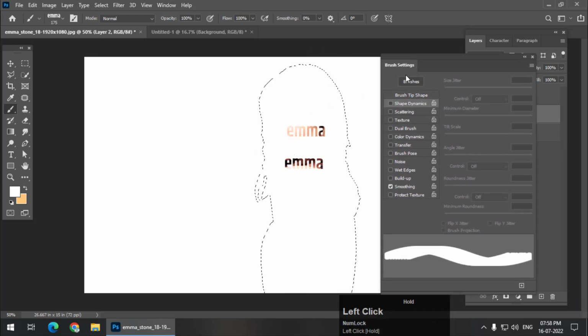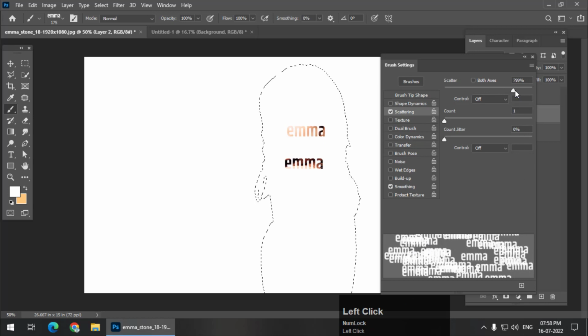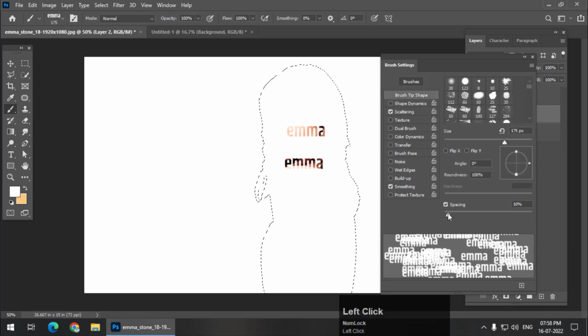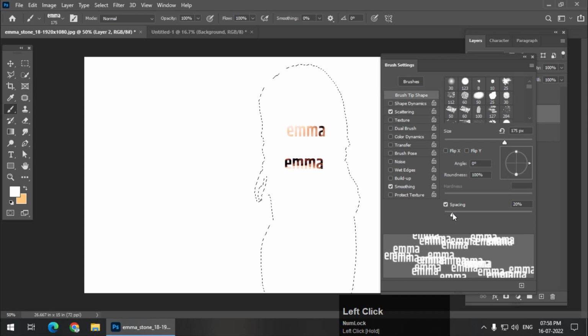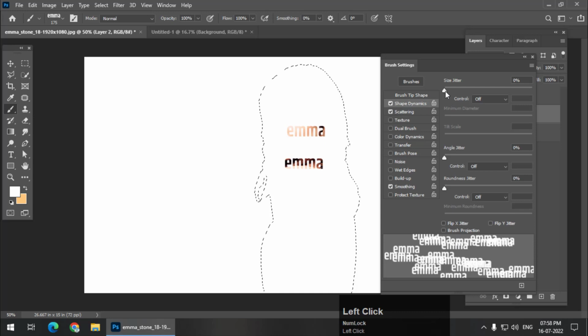Now what I'm going to do is go to scattering and scatter the brush. So this is how it will look. Scatter and choose the value that you like. Now I'm again going to go to brush tip shapes and I'm increasing the spacing. If you don't want to increase, that is okay. It is my personal preference that I want to increase the spacing. Then again I'm going to go to scattering, and this looks good to me. Now I want some variation in size of the brushes, so I'm going to go to shape dynamics and size jitter.